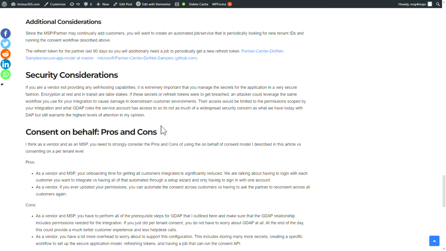I made a note here, though, about security considerations, because it is very important when we talk about the levels of access that you have. Not that they're more than what you are using today with DAP, in the sense of your own application having a secret in there and things of that nature. But encryption is table stakes. Access controls are table stakes when it comes to accessing the secrets that you're storing, because if they were breached, they can cause downstream effects and supply chain attacks, which is really what GDAP is here to prevent.